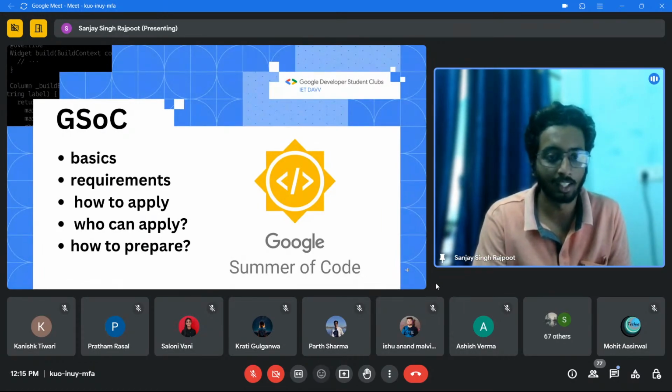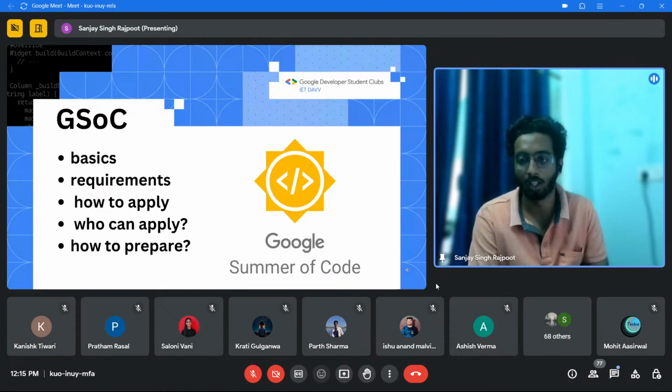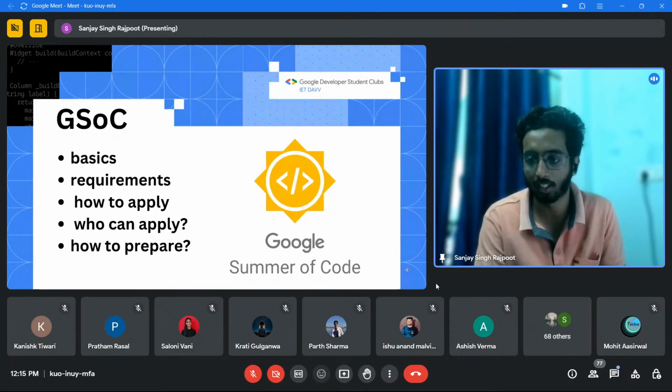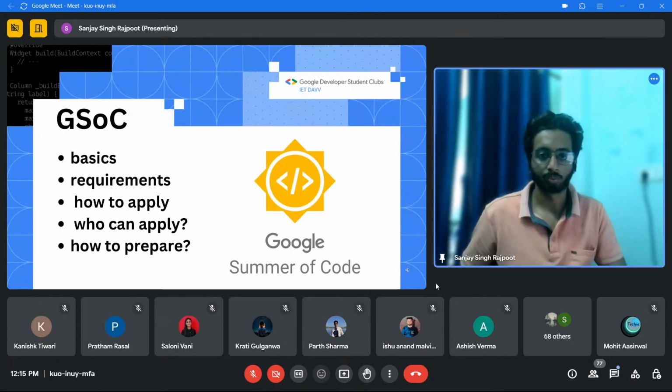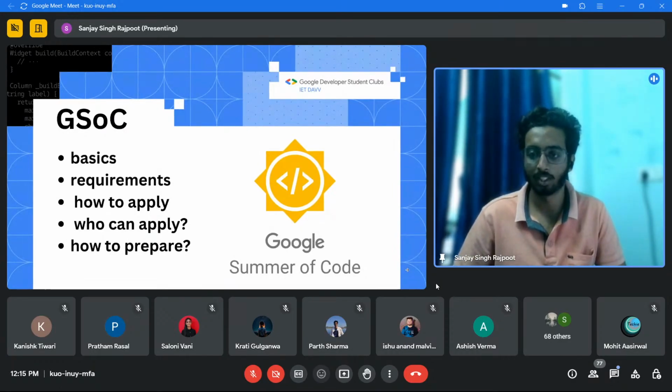Now the next part is how to apply. It's very, very important stuff. How to apply, इसमें बहुत सारी अलग अलग चीज़ें हैं, तो मैं एक एक करके स्टार्ट करता हूँ. तो इस सेशन की एप्लीकेशन स्टार्ट होती है मई मंथ में, और हम मई मंथ से इसे स्टार्ट करते हैं.